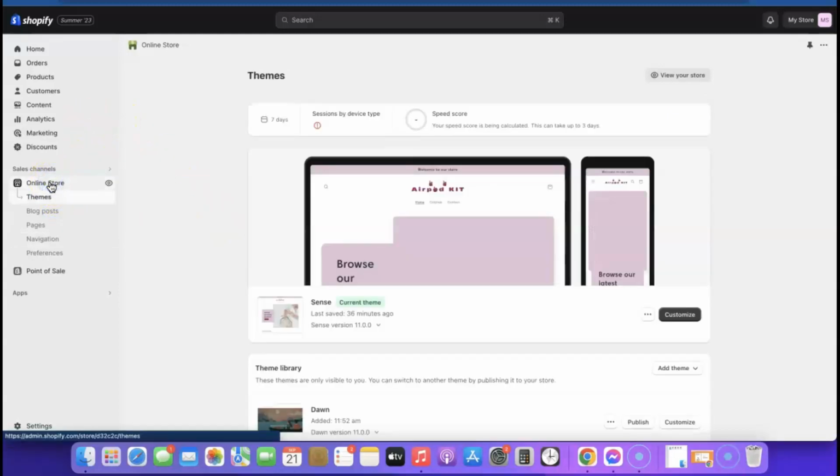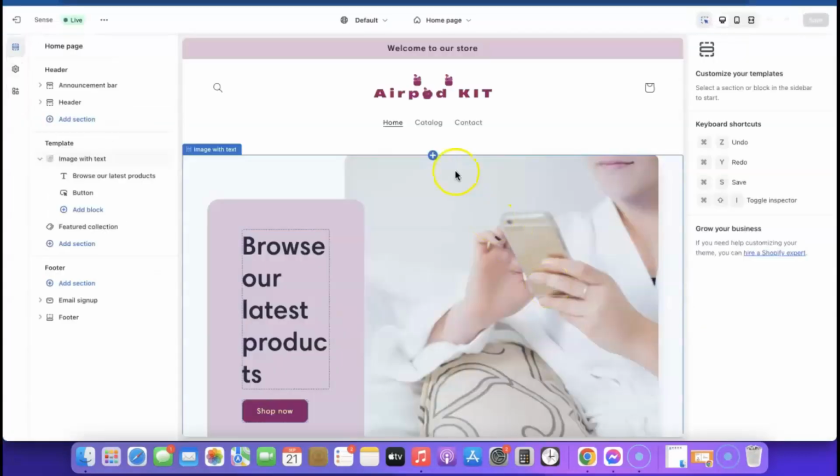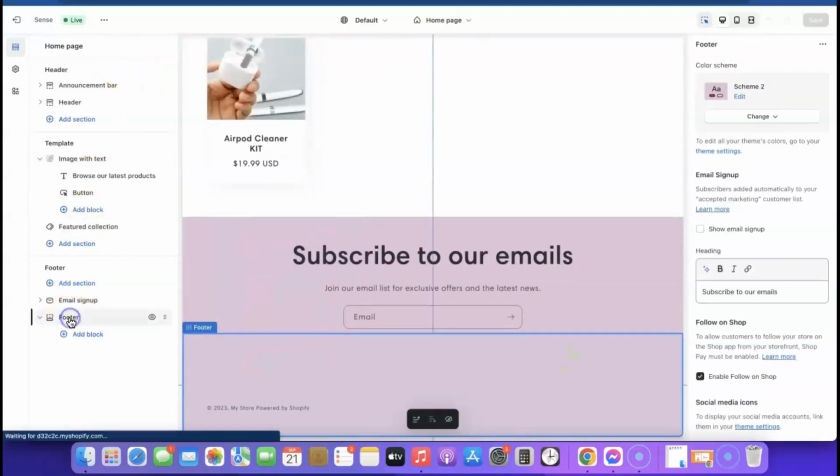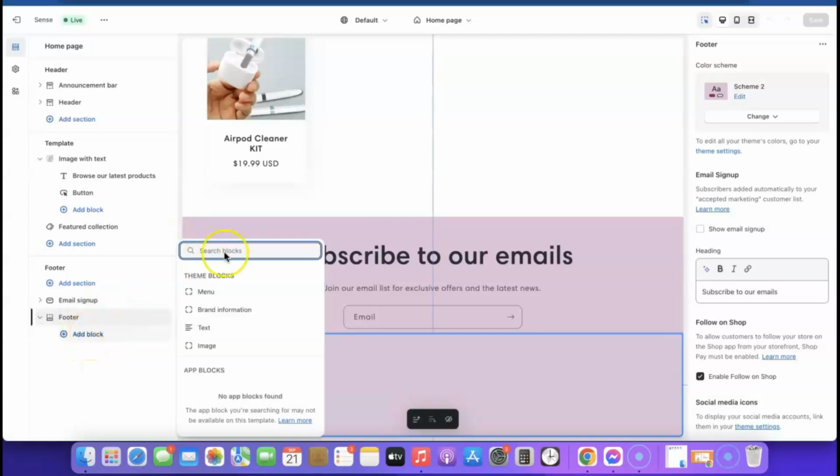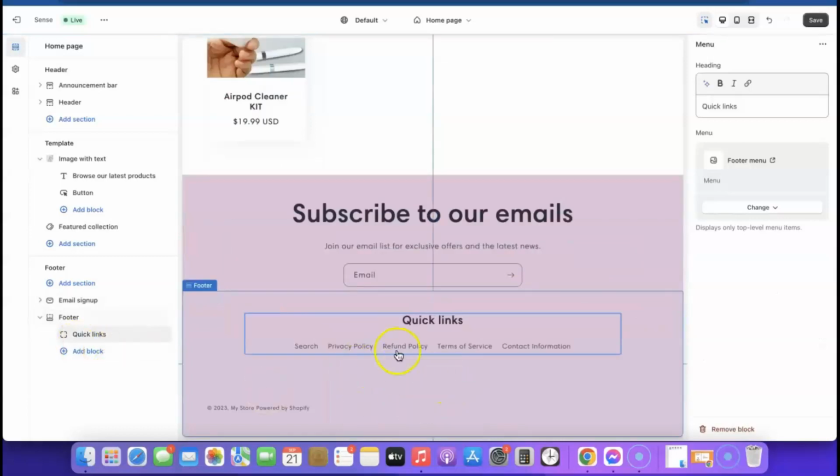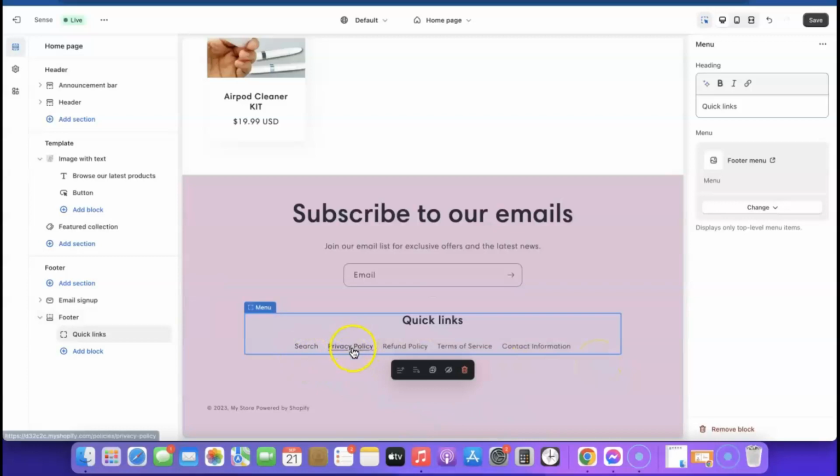Alright, the next thing you want to do now is go over to your online store. So you're going to click on online store. Once you click on online store, click on customize again. After that, come over to the footer section here. Click on footer here, then you're going to see add blocks. Click on add blocks. Here you want to click on menu. Once you click on menu, it's going to add the menu we just created automatically. As you can see, we have the privacy policy, refund policy, terms of service, and contact information.